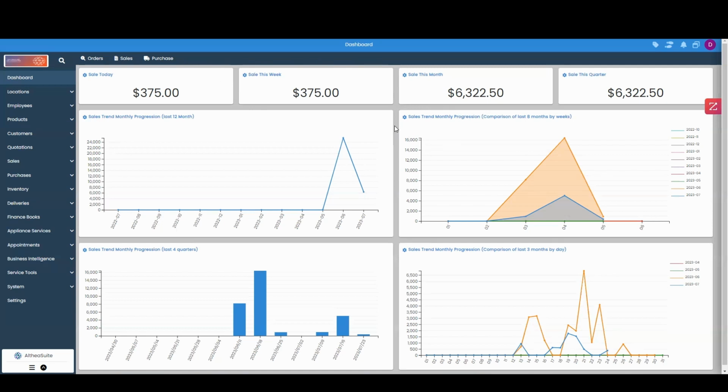This will help you keep track of sales trends, any specific goals you may have, and any specifics that you would like to keep track of.